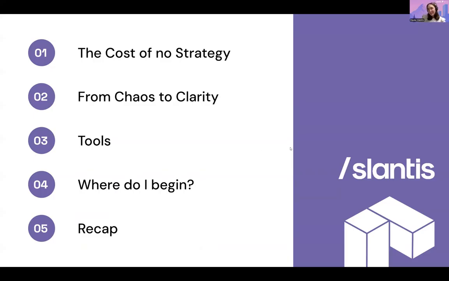Where do I begin part? So after we've seen all of this, where should I start? And a quick recap of all we have seen before.